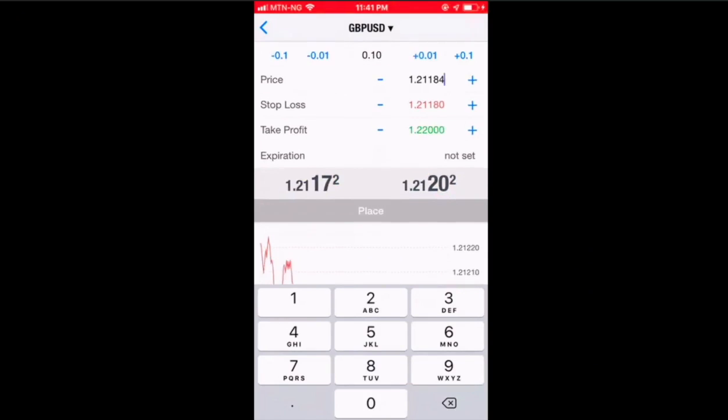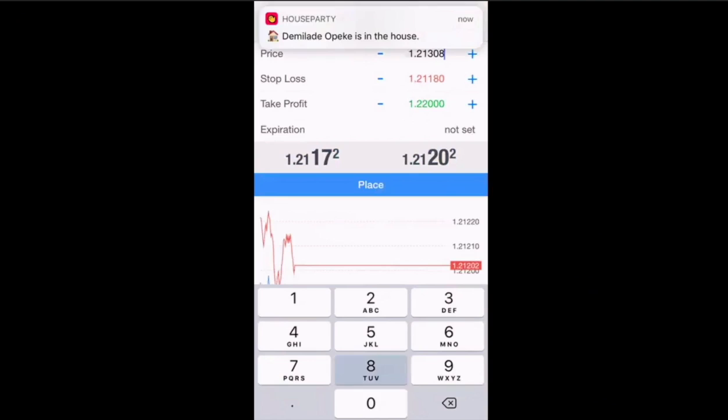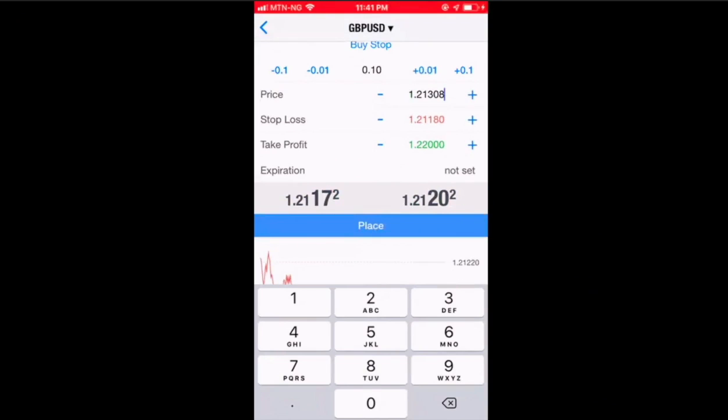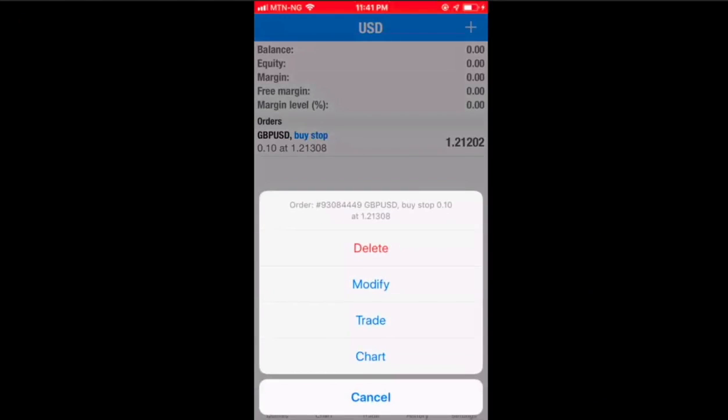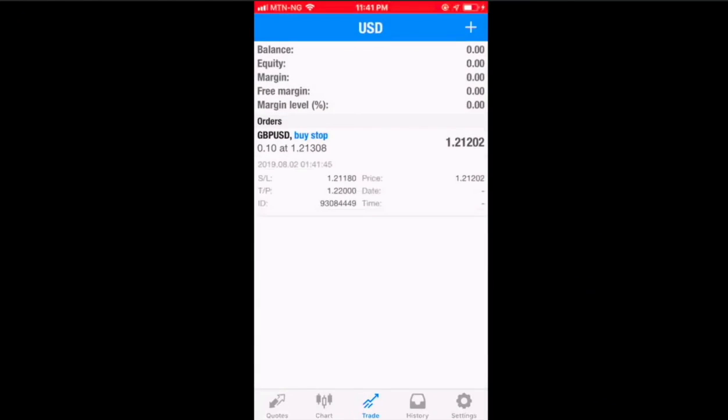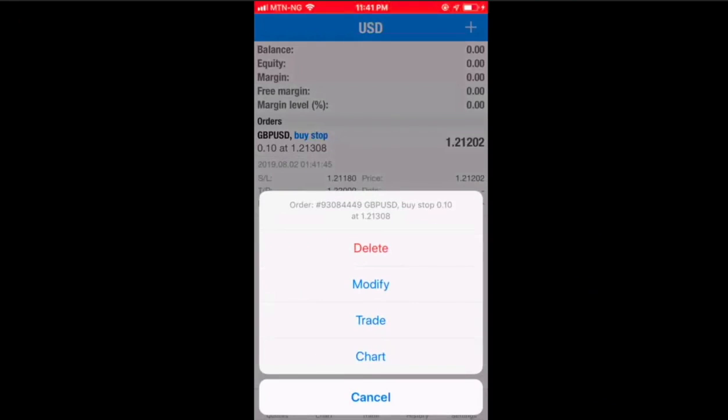Actually, hold on. Yeah, all these numbers seem correct. So what you would do is just press place, and it would actually place the trade. It would place your buy stop, and whenever it hits the price, you'll automatically enter that trade. And if you want to close it, once you're in the trade, you want to hold down on this. You'll see a button that says close, and then you'll just go there and close it.